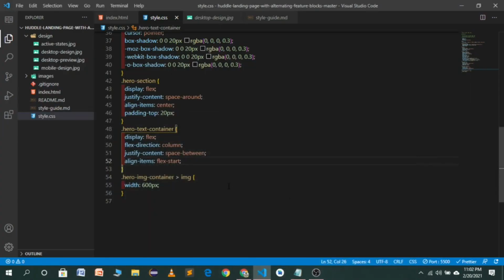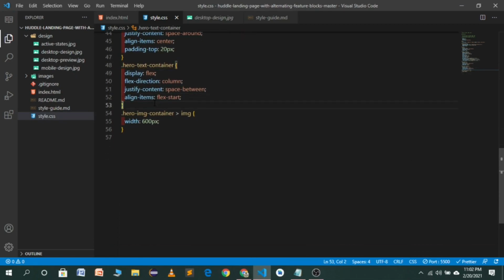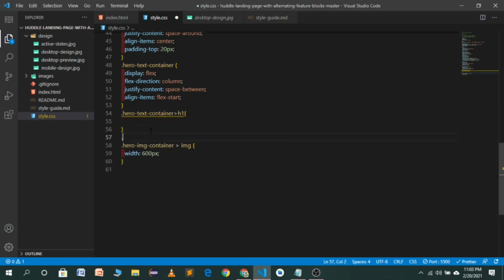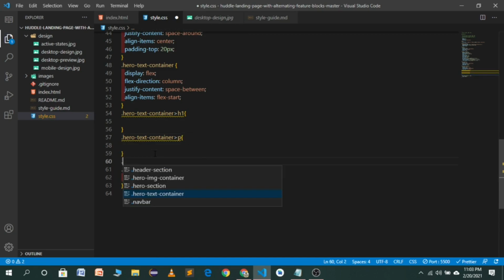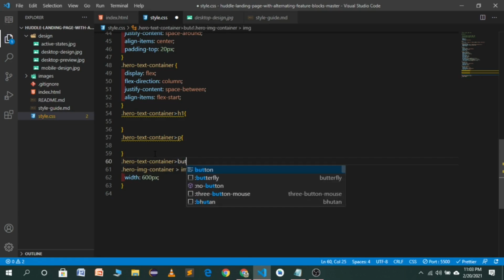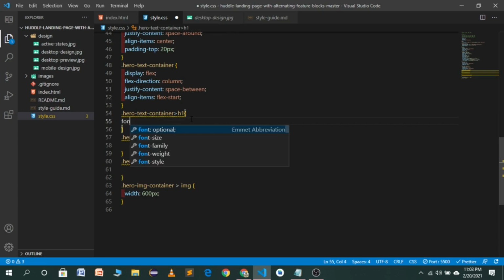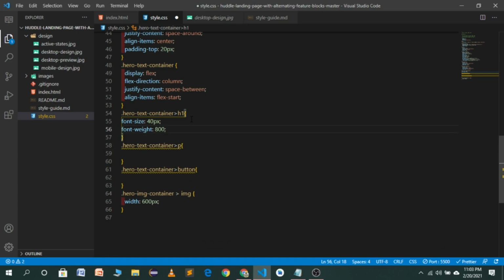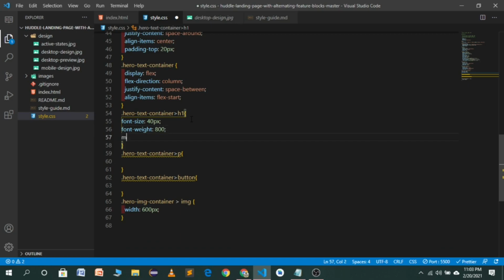So let's go to our style.css and target the heading, paragraph and button in the hero text container. Let's target the h1 tag, dot hero text container p tag. I will use curly braces, not a single brace, and in the hero text container I will also target the button. So the font size will be 40 pixels, font weight will be 800, and I will give it a margin bottom of 20 pixels.